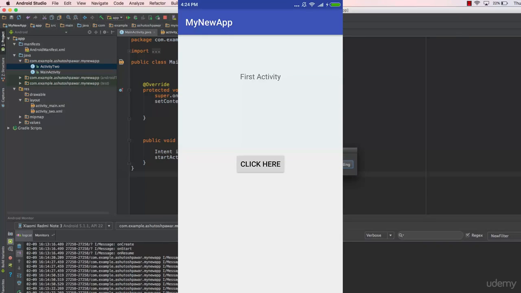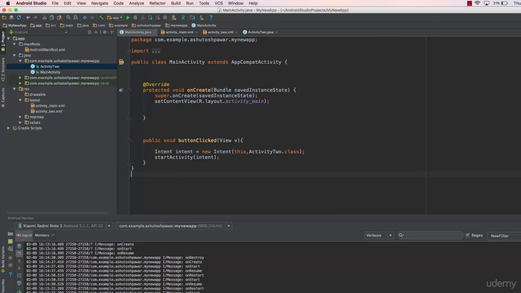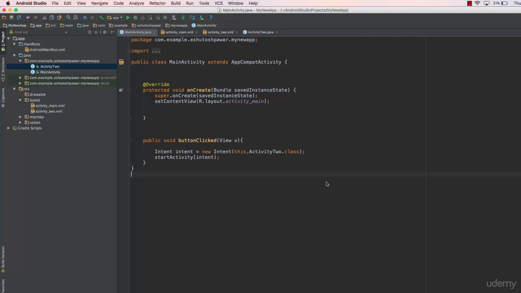Okay, so as you could see, the application is up and running, and right now we have the first activity because this says that it is the first activity. When I click this button, as you could see, now we are on the second activity. Now when I hit the back button, we are redirected back to the first activity, and again when I click this button, we are passed on to the new activity. So that's how you could use intent to switch from one activity to another activity.